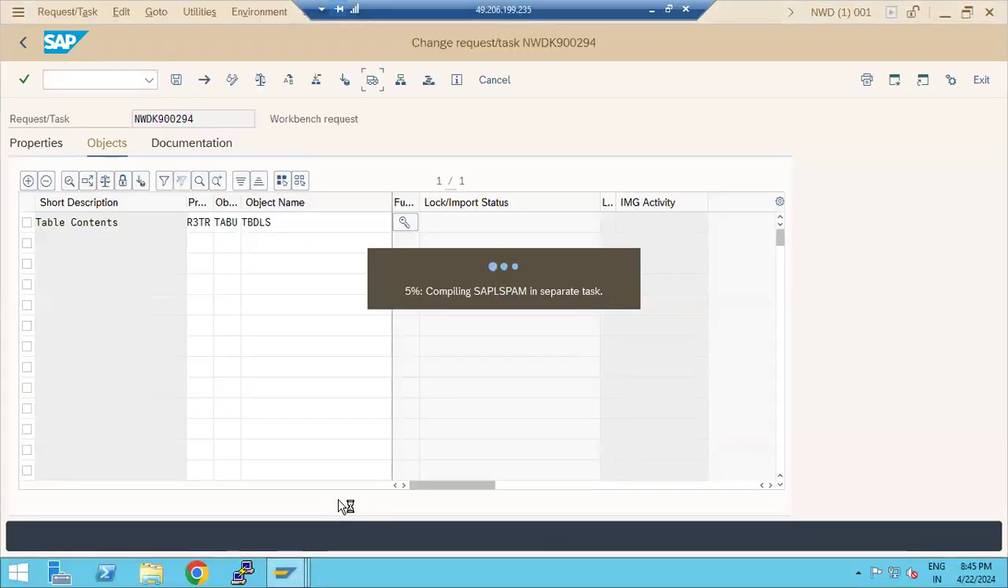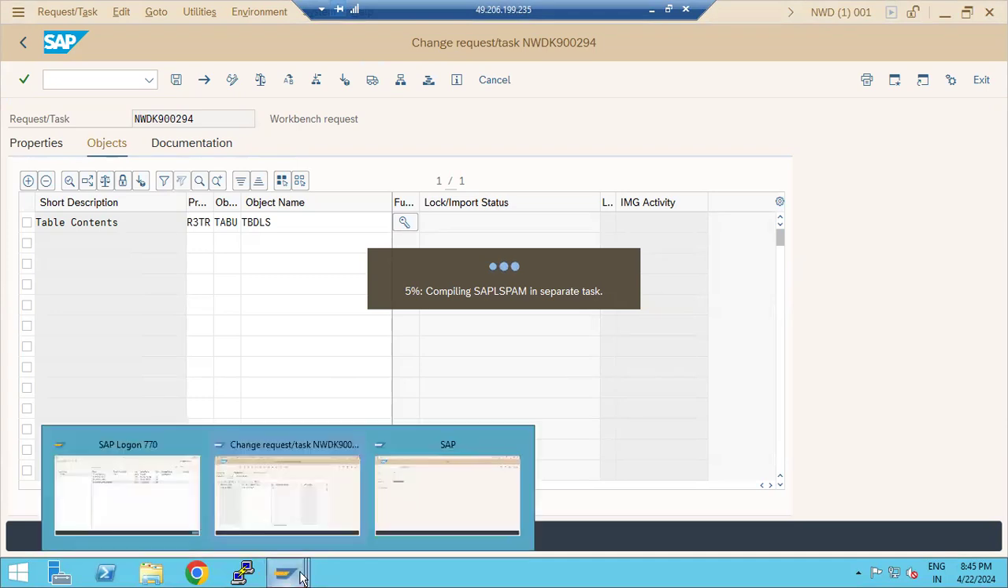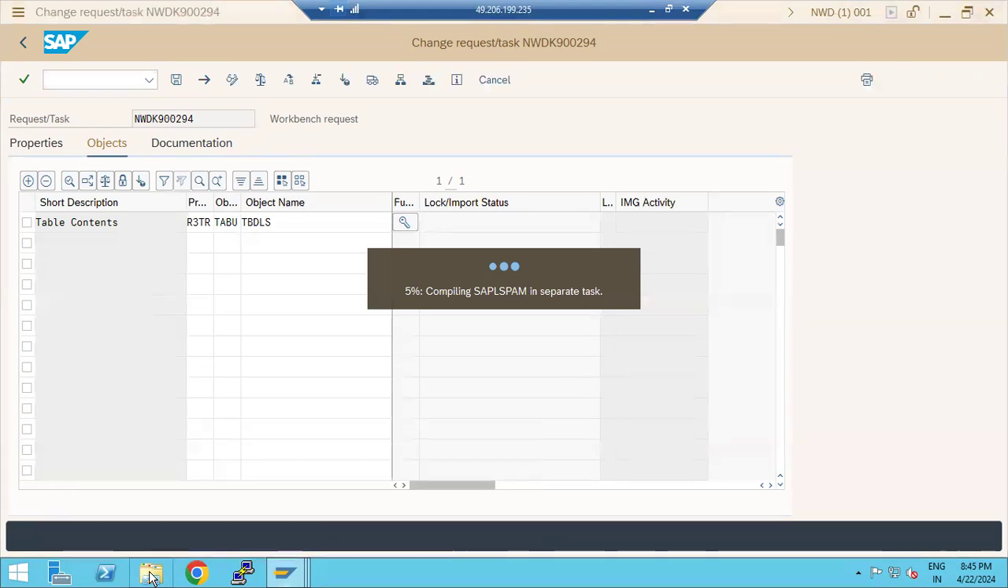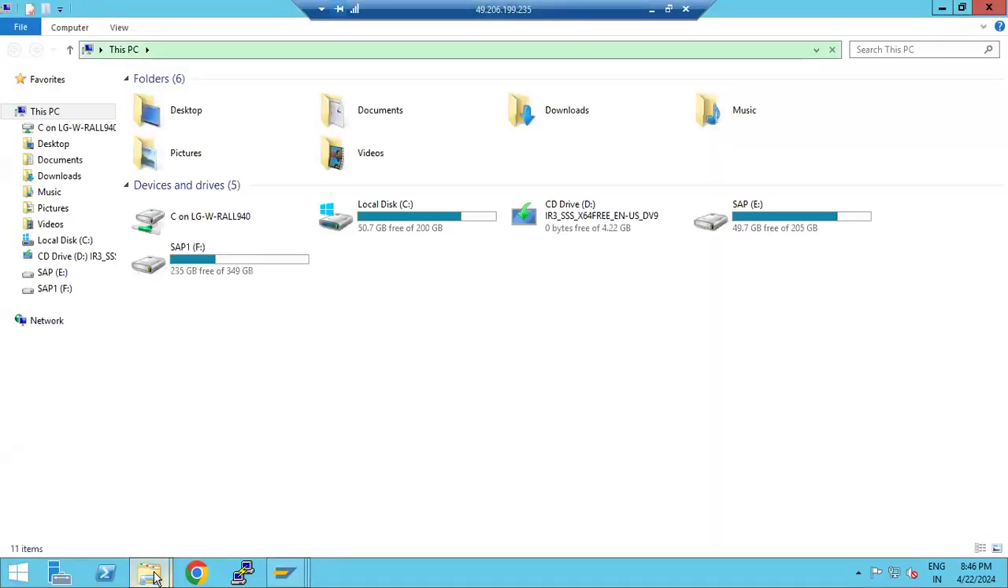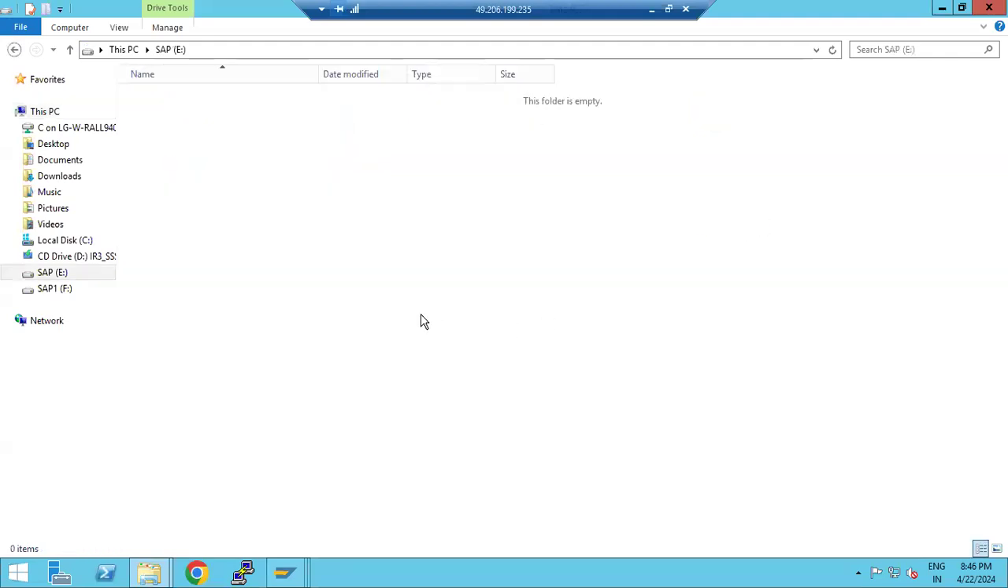So what will happen now? This request will be released. Released means: transport request creation, adding the objects, then release, then import. Release and import, this we have to do here. These types of activities we have to do here. That's why the creation of the request and all those things is not our part here. It's done by the developers or transport owners.